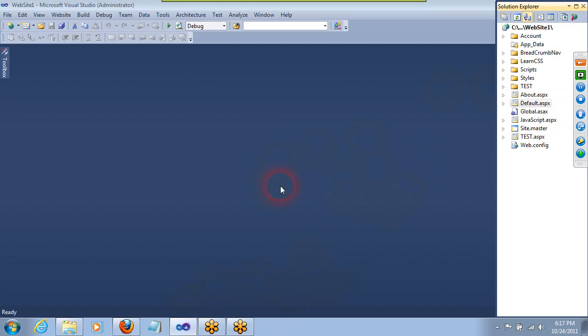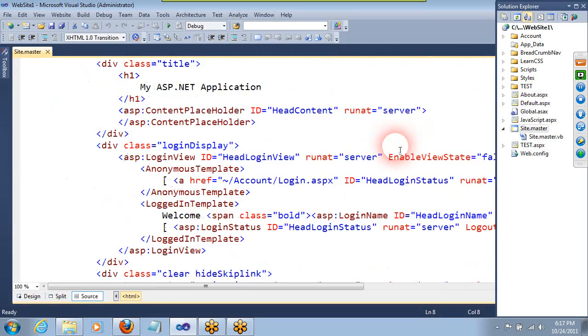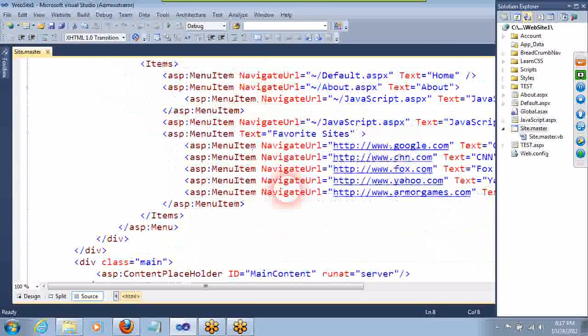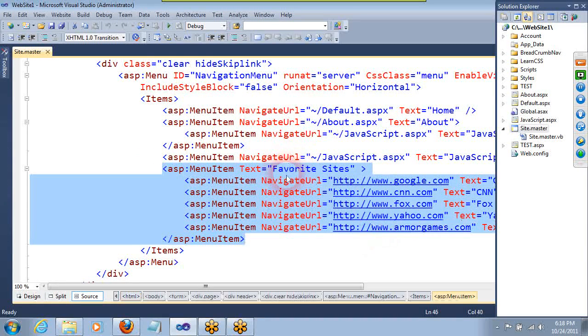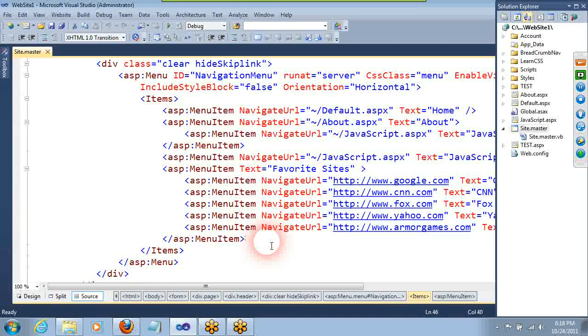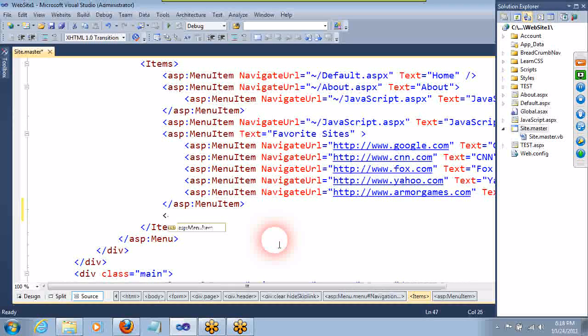Okay, so I'm going to open up the master page, and mine is called Site Master. And I can see down here menu items. So we have menu ID, navigation menu, items. We can see that this was the last one that we added, I believe, favorite sites, with a bunch of menu items, navigation. And this is where I'm going to put my next menu item.